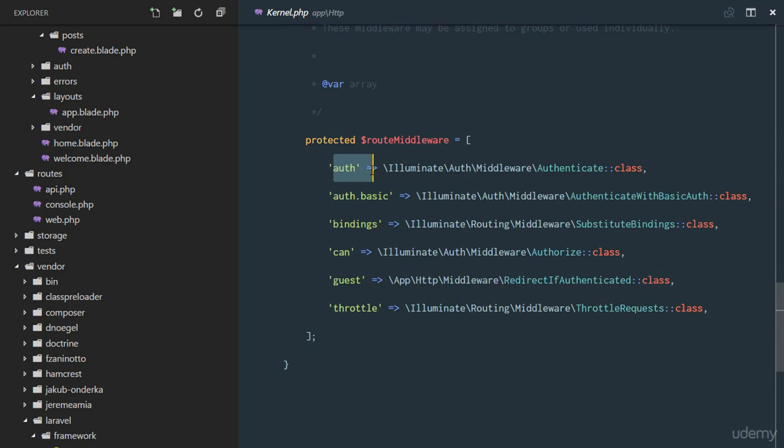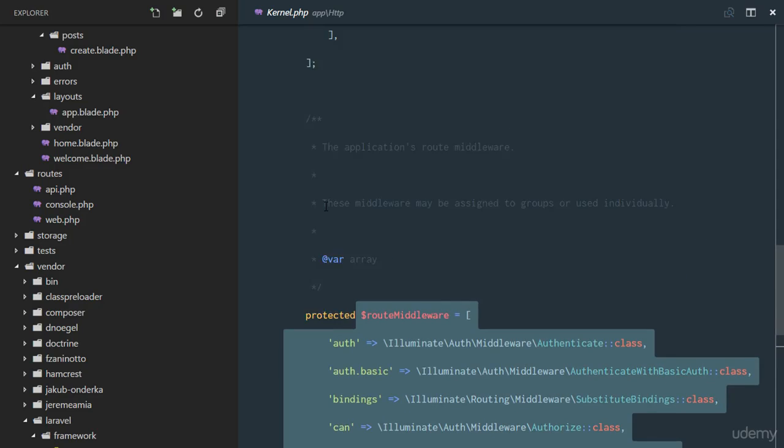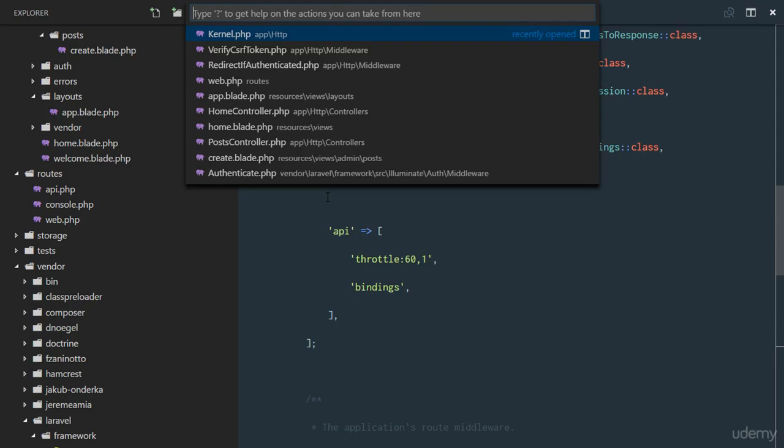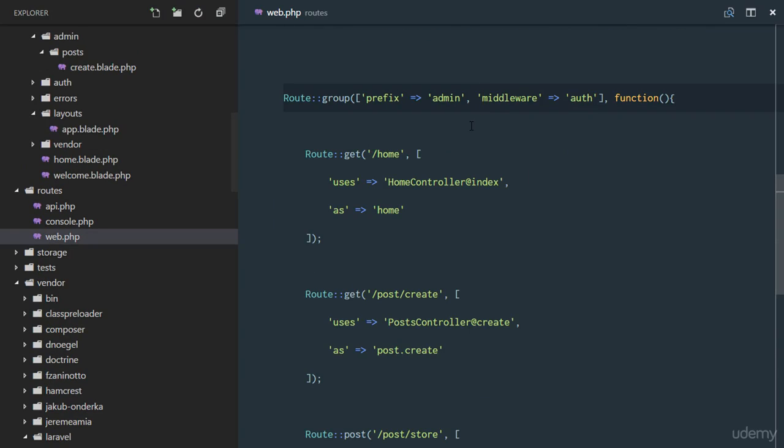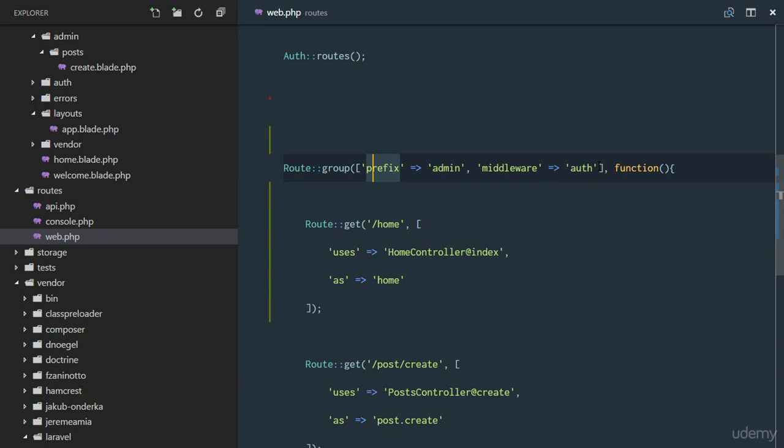Okay, so we assigned the auth, meaning that any user trying to access that group must be authenticated. Okay, and right here we have another list right here. Okay, so for example, we say if the user is a guest, do something in particular. Okay, so right here we have a list, and that's how middleware work in an application. So in our web.php, again, we are protecting every single request right here in this group, or every single route with the middleware authentication, making sure only authenticated users access these routes.